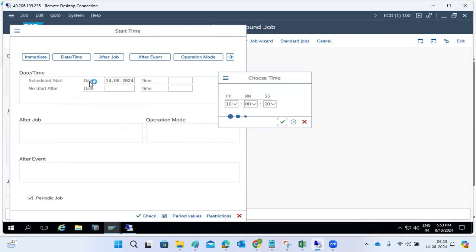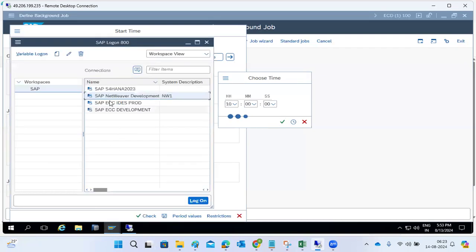Then I mentioned scheduled start, and it should not start after 6. After 6, anytime it should not start, right? Then I can maintain the 6 o'clock like this. You can mention it as a periodic job that runs hourly. I can maintain the one job name here, one thing I can maintain here.